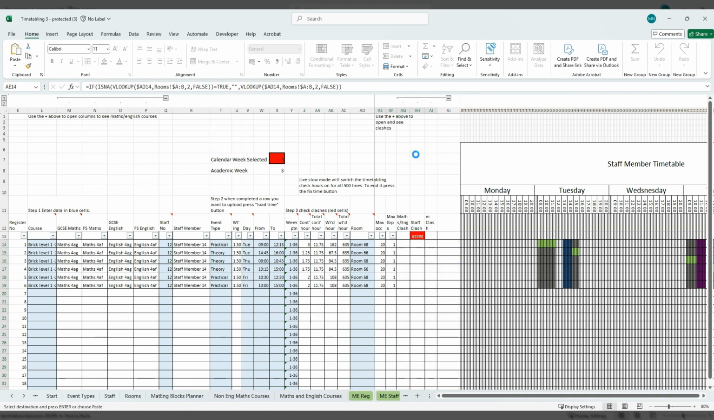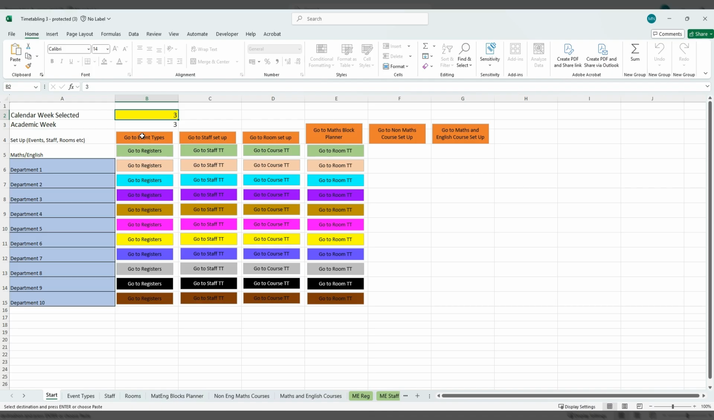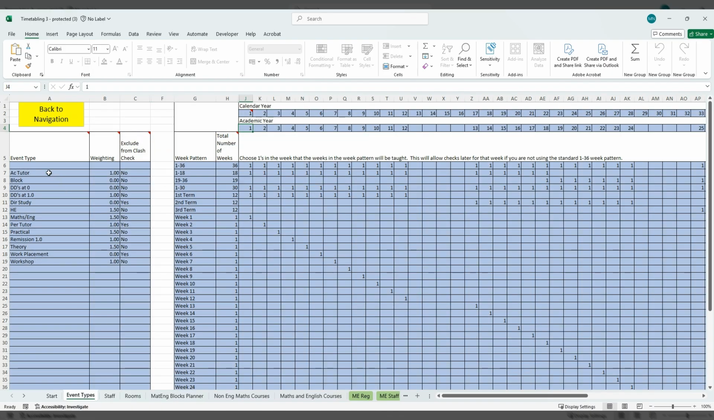In terms of going through the various areas, we have the event types. The event types set out what type of event types we might have. We might timetable their weightings that we applied, if we're using weightings at all, or whether there'll be at least ones and zeros, because there might be one where we just want to block out a whole area anyway. So we give them contact time, but we want to block it out. Whether we're going to include them in the class checks or not, the weekly patterns, and the number of weeks within that pattern.